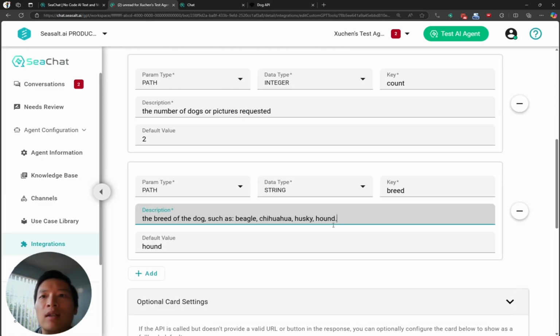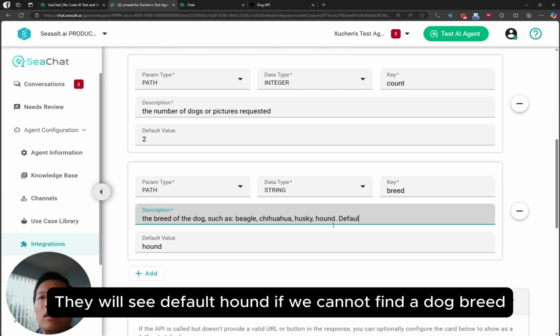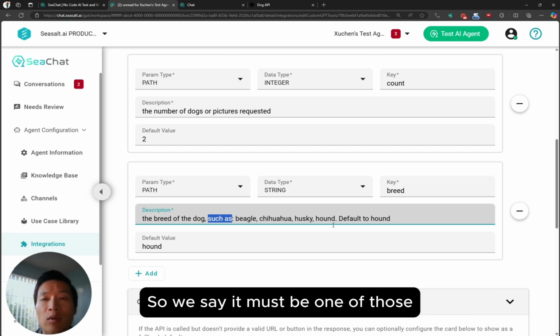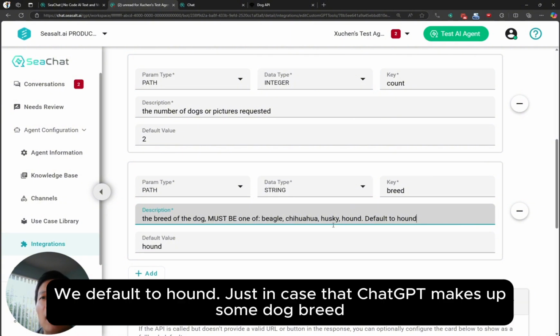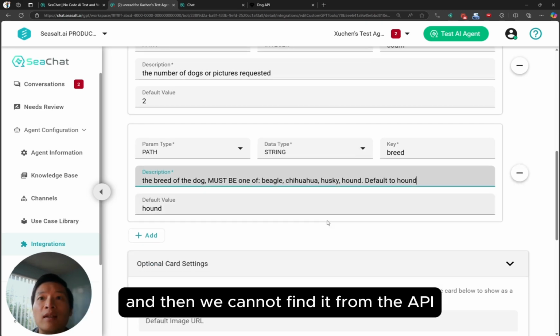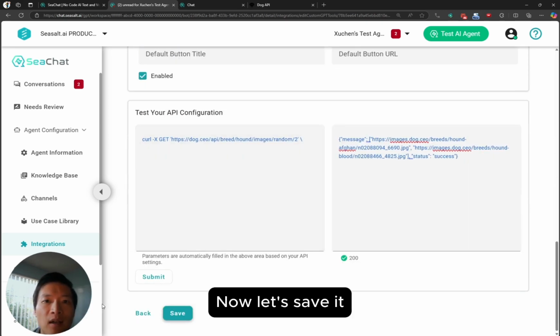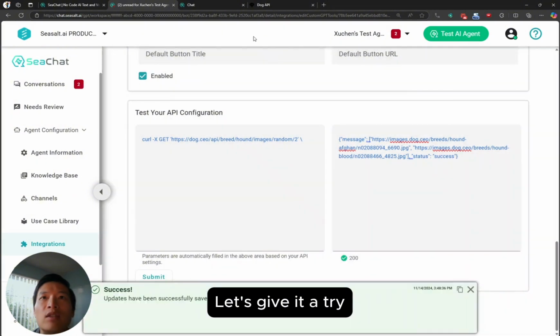So hound, and then we'll see a default to hound if we cannot find a dog breed. We also want to be very strict here because this is an API call, so we'll just say it must be one of those, and then default to hound, just in case ChatGPT makes up some dog breed and we cannot find it from the API. Now let's save it. Let's give it a try.